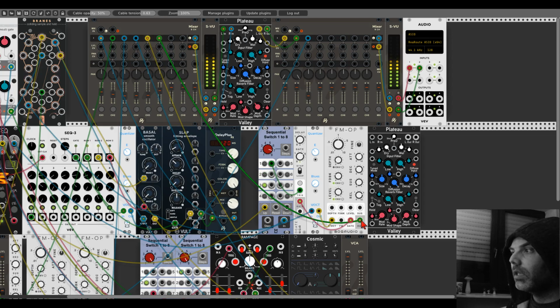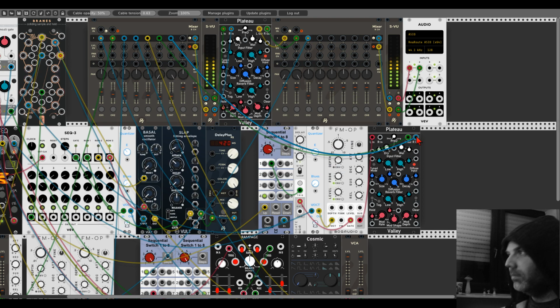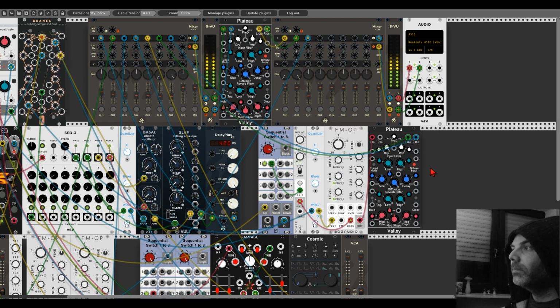Let's send first of all the FM operator to the mixer. Let's take this down a bit. Left, right. Saturate the output. More modulation, more decay time, a bit less dry, a bit more pre-delay, even more decay.